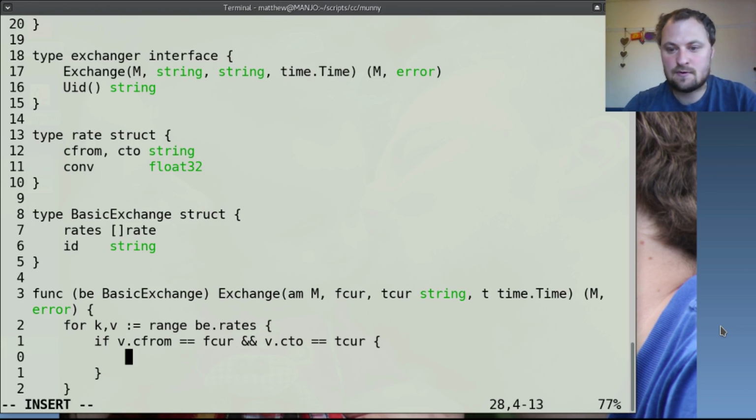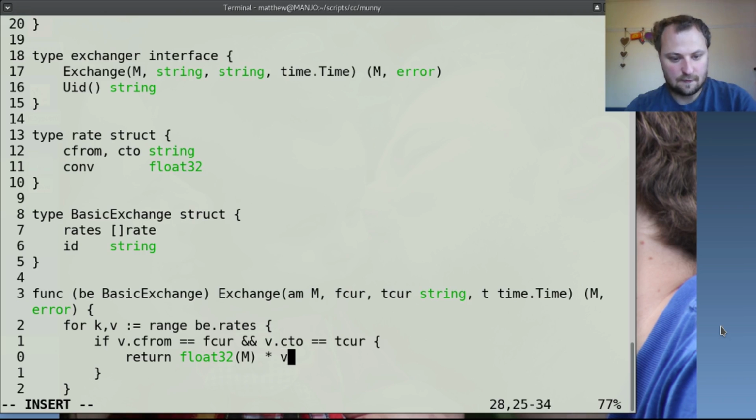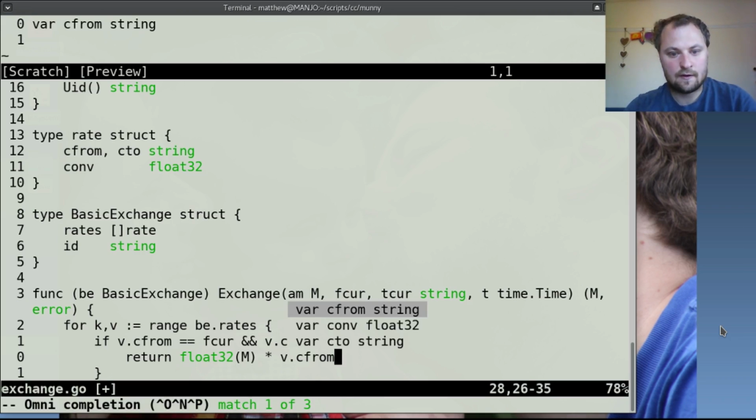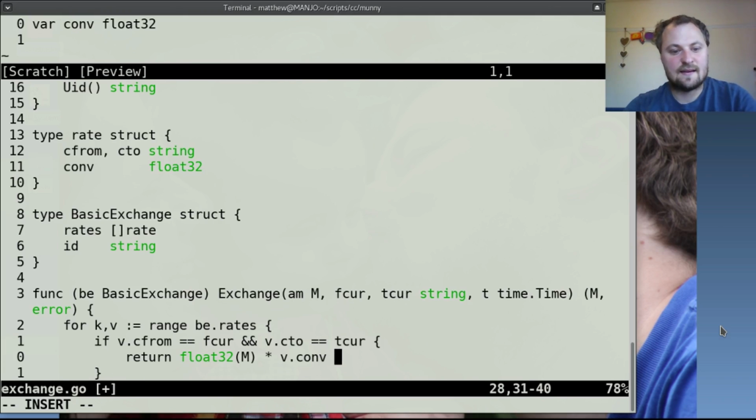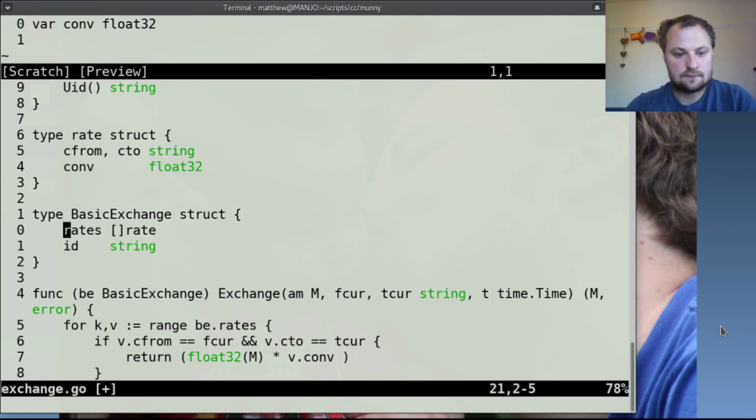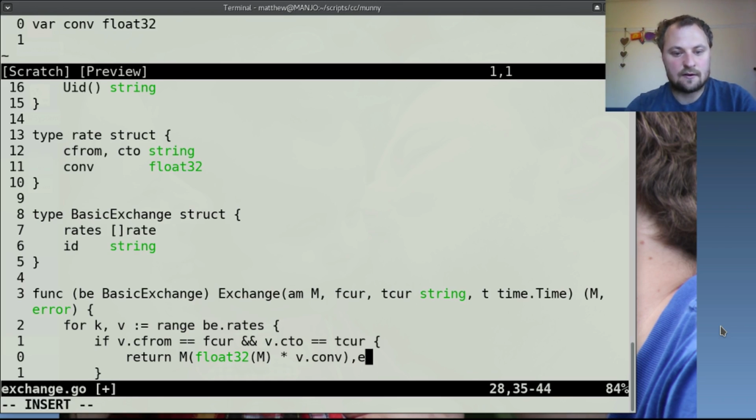And we can just reply return am. Oh, funny type stuff here. No worries. float32 times v.conv. Oh, they're all C, aren't they? That's silly. Then we need to turn that back to money. And of course there's no error, so we return nil.